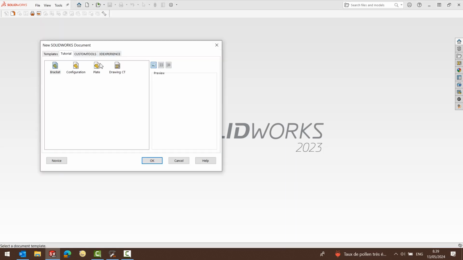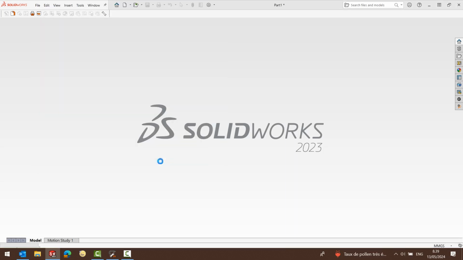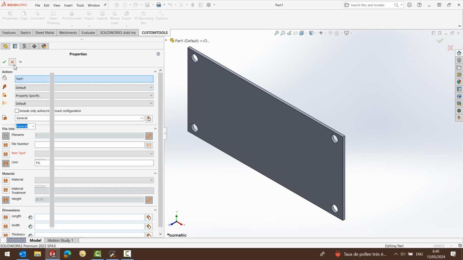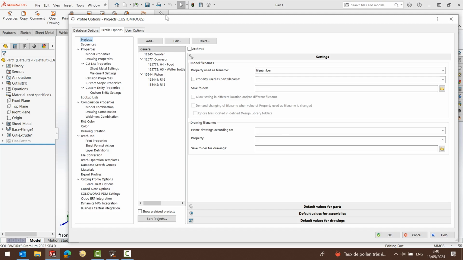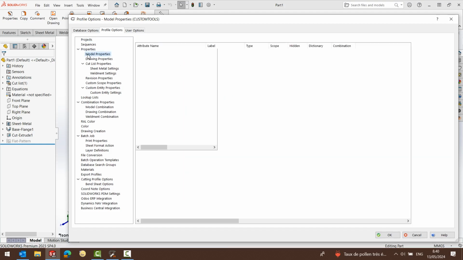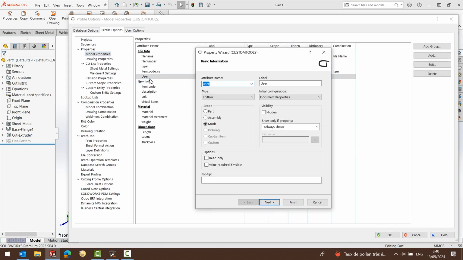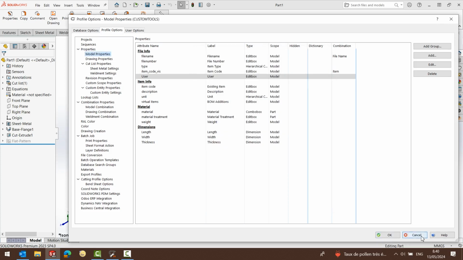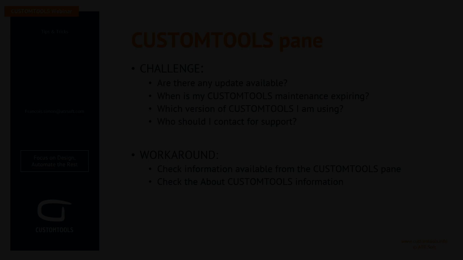We can now check how initials can be used in CustomTools. So if I create a new part, open the property, we can see here that the user initial were automatically retrieved. I can show you how the custom property can be configured. From the option, under the model properties, I have created a property called user, which is an edit box. And then from the before function, I'm just using the get user initial, which will retrieve automatically the initials of the CustomTools user connected to the database.